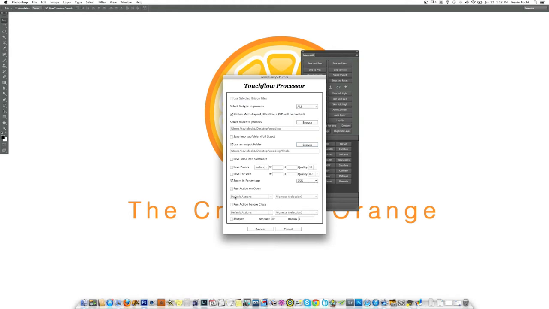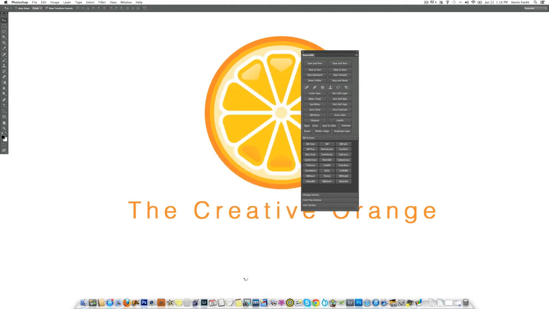If there's an action that you run all the time on open, you can hit this and then pull down to that action and it'll run it. Or if you want to do it on close, you can do that also. And then if you want to hit it with sharpen, that's the last thing you do after you're done retouching, you can do that. I'm just going to leave this as just a straight process. So we're just going to go there.